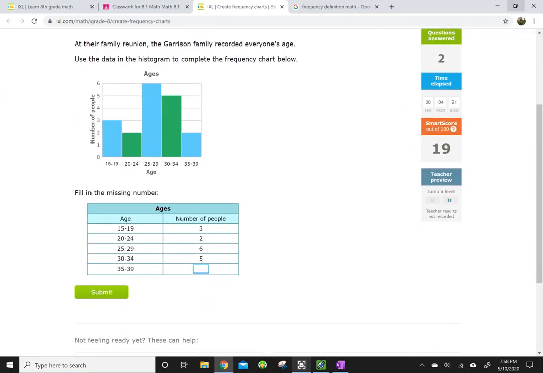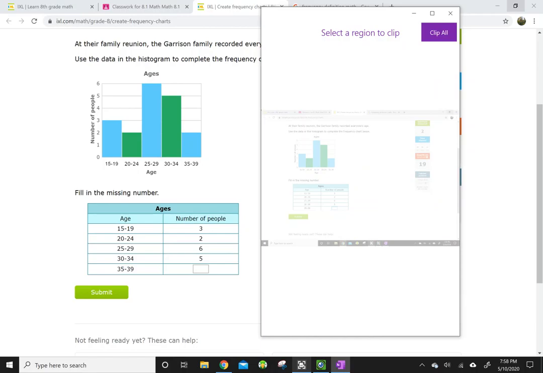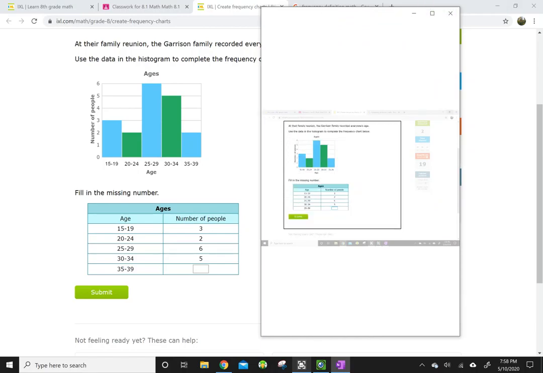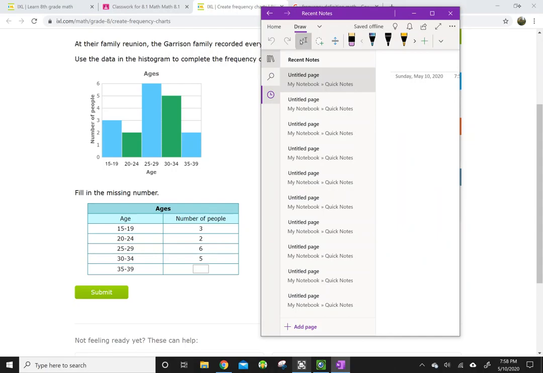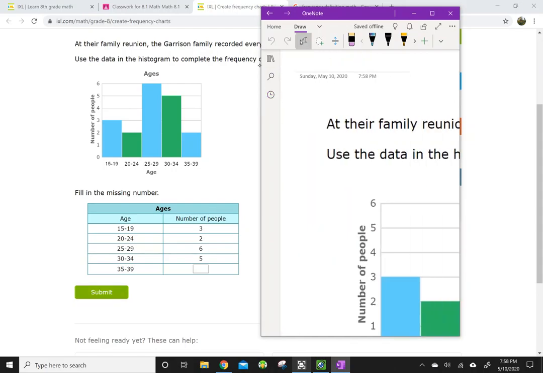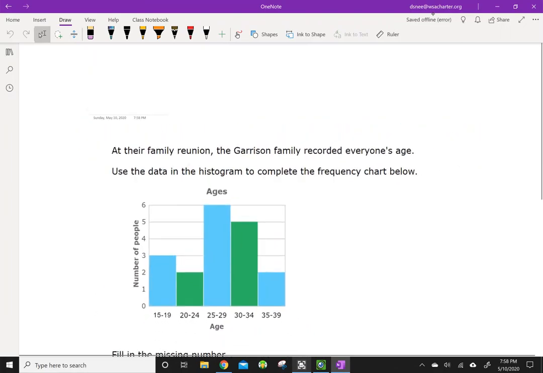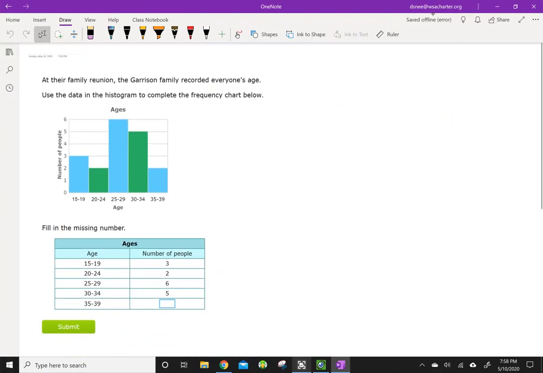Okay, this time I'm looking at some data in a bar graph. Let's take a snapshot. Let's look at this. Okay, there are lots of different ways that we can be presented with data in our everyday lives, and it's really important for us to be able to analyze that data and be able to use it. Okay, this is about a family reunion. The Garrison family recorded everyone's age. Use the data in a histogram. We're calling this right here a histogram. Use the histogram bar graph to complete the frequency chart below.